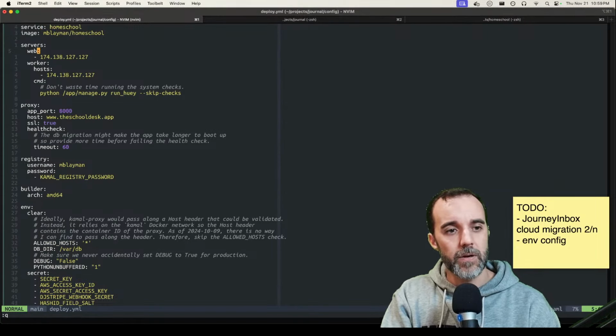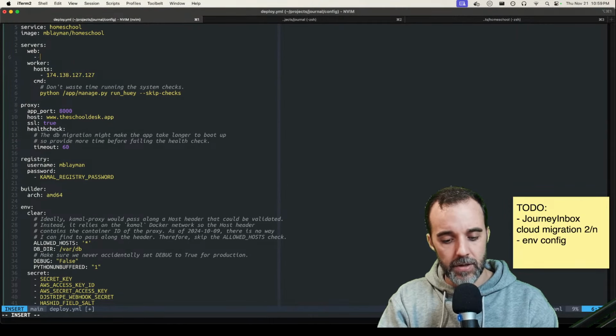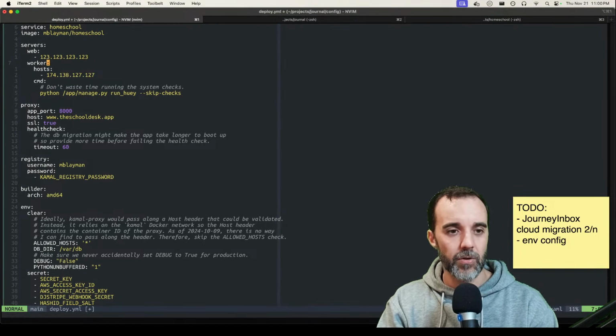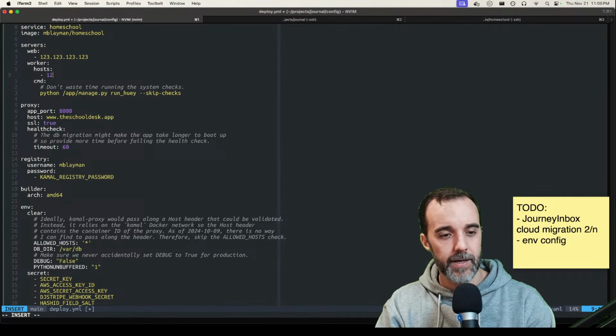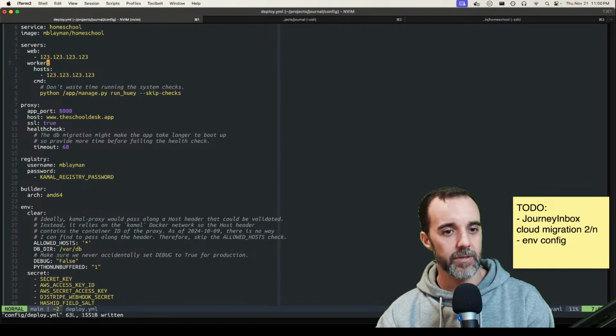Let's go through here. The very first thing I'm going to do is change these IP addresses so I don't accidentally do this. So we're going to do 123.123.123. I really just need something that's different so that I don't accidentally shoot myself in the foot and try and deploy to the same machine as my homeschool app. That would be disastrous because they actually even have the same database name. Oh man, I can't even imagine the damage that would do. So let's not.